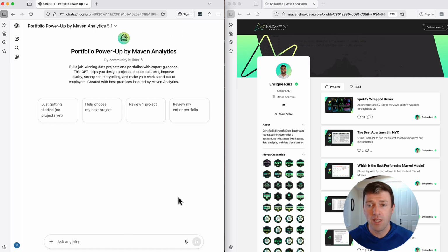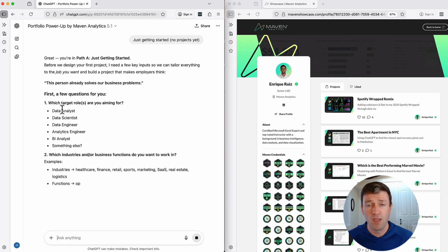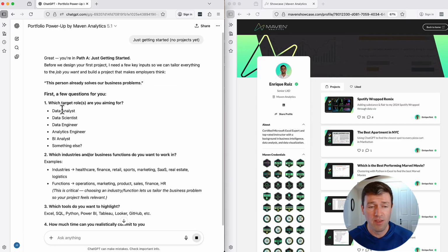So I've got Enrique's profile here on the right. We'll get into that in a minute. But right now, I'm going to show you what it's like if you don't have a portfolio at all yet, you don't have any projects, and you need some guidance on how to get started. We're going to select this, just getting started, no projects yet. If you're further along, you might want to skip ahead in the video a little bit.